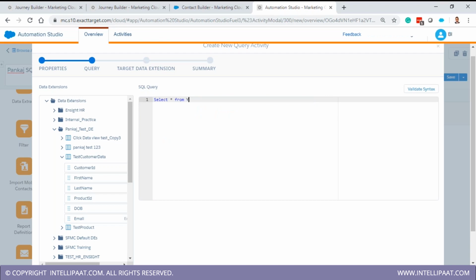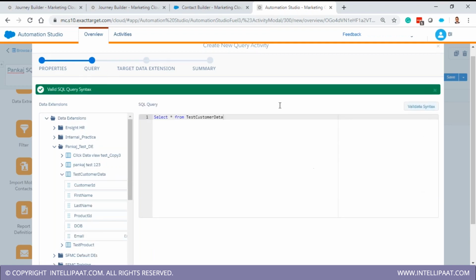So this is the very simple format of an SQL query. It says give me all the data from this table which I'm talking about, and then I will add some validations to it later on. I'll validate the syntax. Yep, valid SQL query syntax. So syntax wise this query looks fine to me.